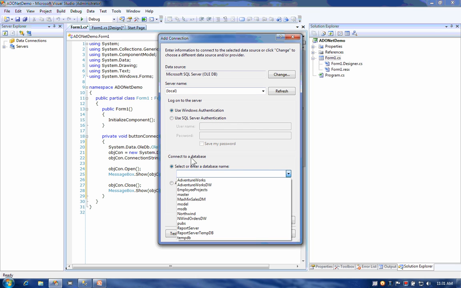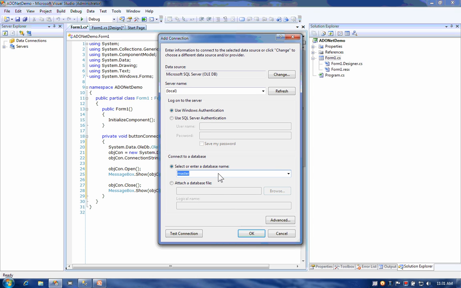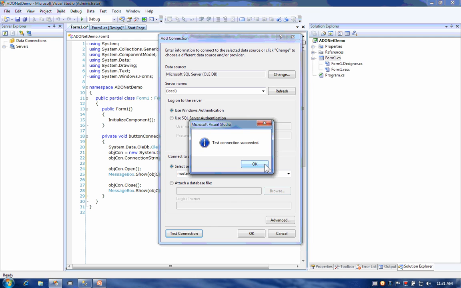I'll use the drop-down box to select from databases. There are plenty of databases on this machine. For my purposes, I'll go ahead and use a database I know will be there, and that will be the master database. I can hit the test connection and make sure that I'm connecting, and it's fine.